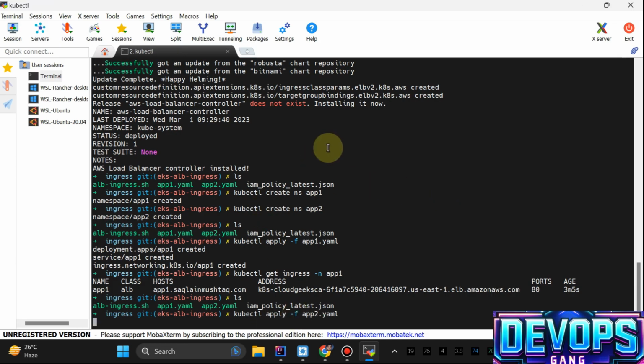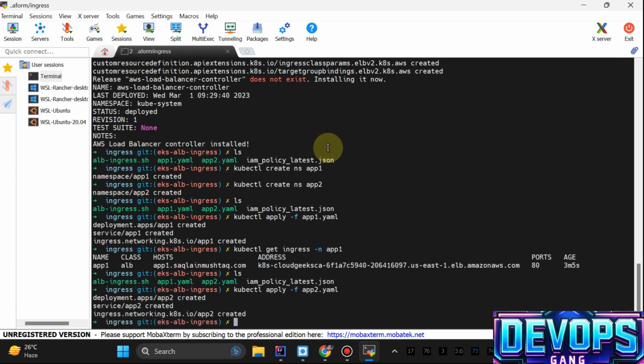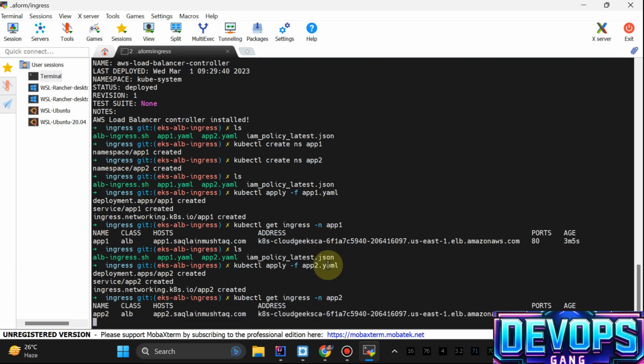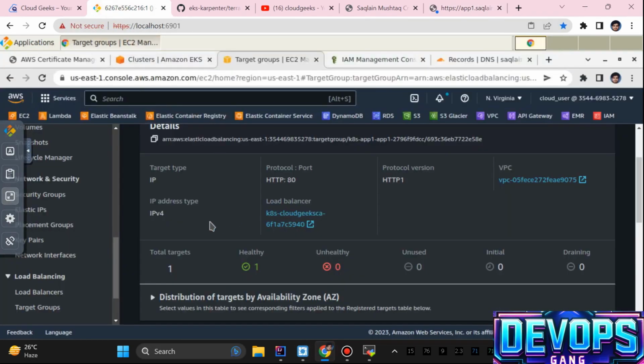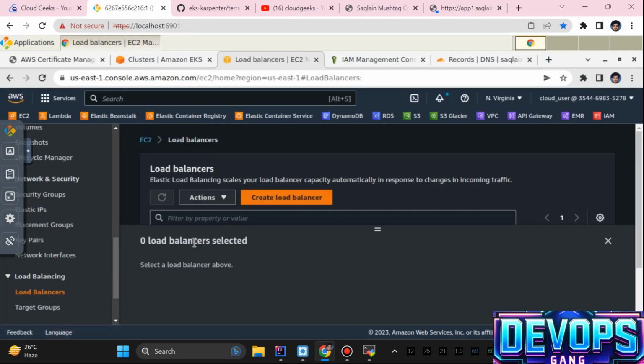So let's do that. Instead of launching a new application load balancer, if I do kubectl get ingress in namespace app2, you'll see that shortly it is going to provide us the same application load balancer, right? And it has created an entry in the application load balancer. So let me navigate to the load balancer section.